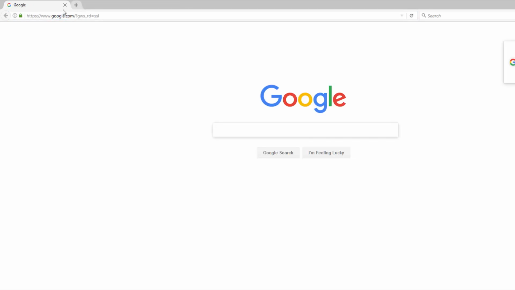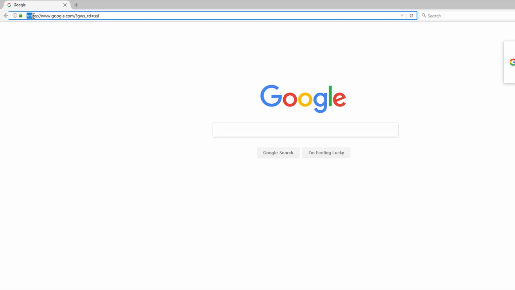I'm now going to switch over to my browser and type in www.google.com. See, I can access the website without any problems and notice how Google defaults to a secure connection with HTTPS.